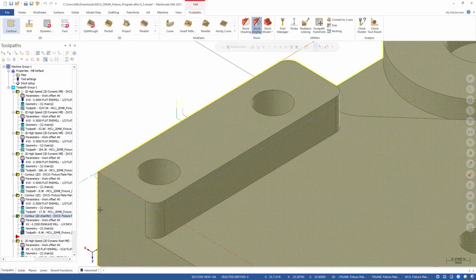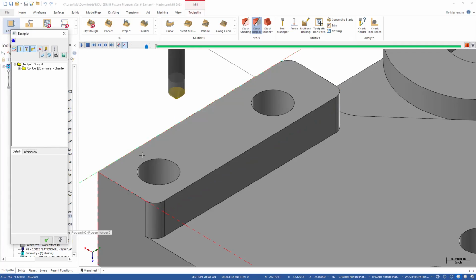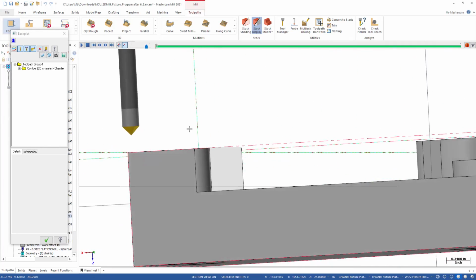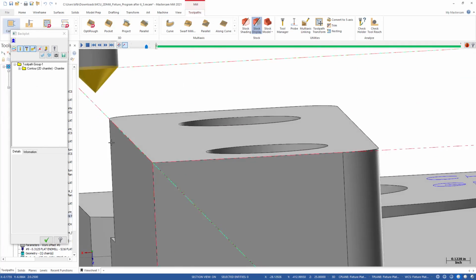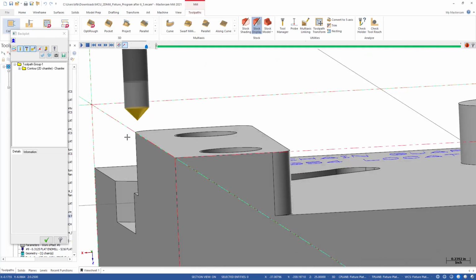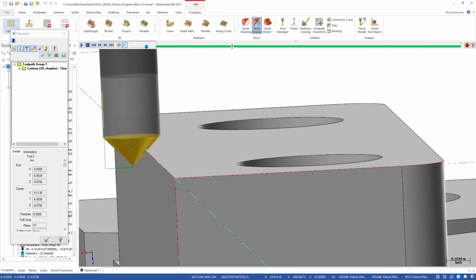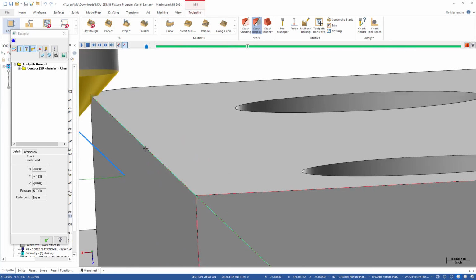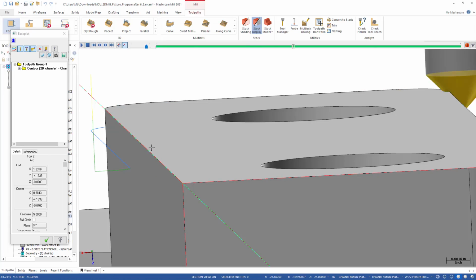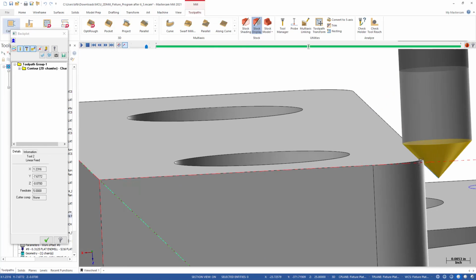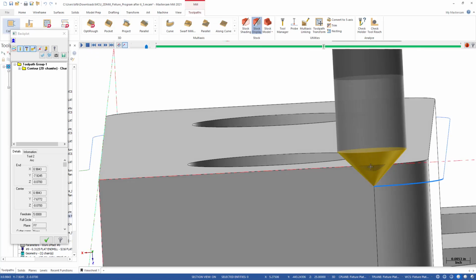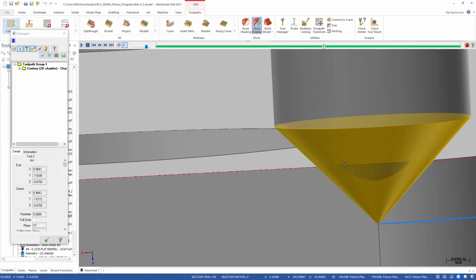So if we investigate this toolpath by backplotting it, we can see our chamfer mill, or actually we can see our engraving tool. And it leads in. And you can see the whole time it's creating a chamfer using just the parameters of that chamfer toolpath.